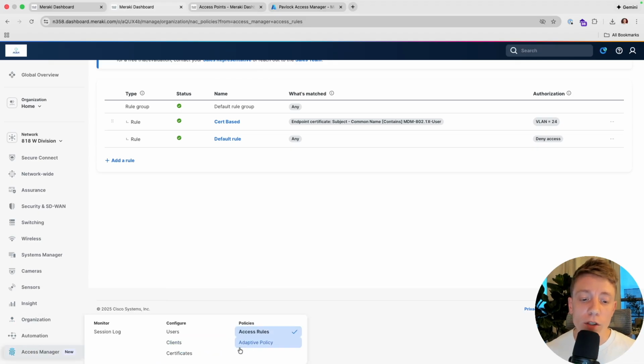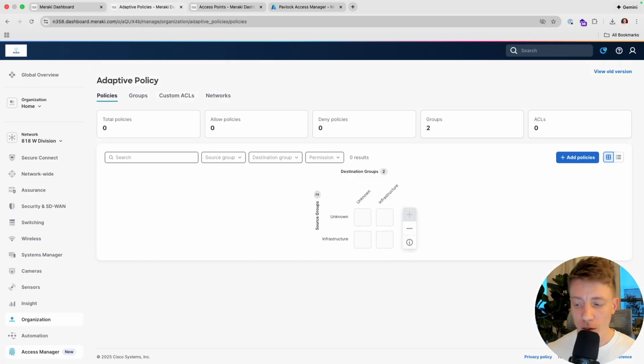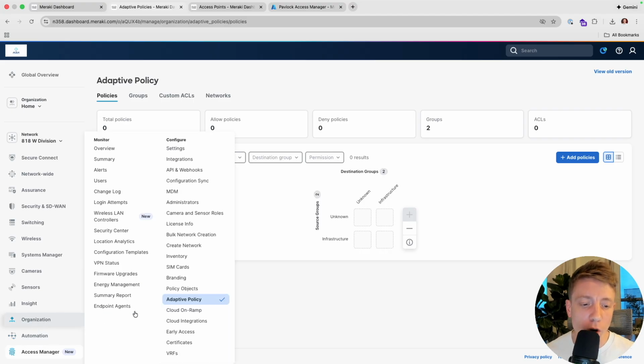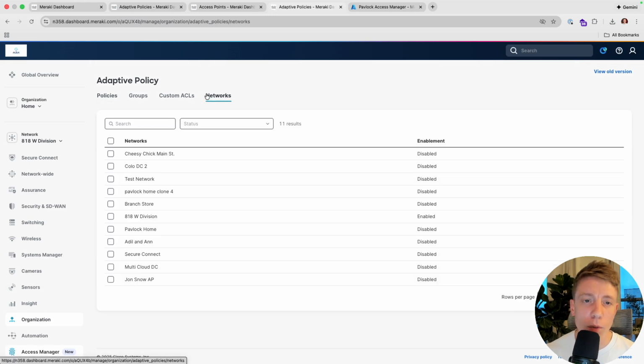So now let's go into the adaptive policy part of this. And you can see these default values here. These are by default created from Meraki. If you come under organization and then adaptive policy, you're going to need to enable this on whatever networks that you want to do adaptive policy for. So this is a little prerequisite, if you will. You'll need to enable adaptive policy here. You can see 8.818 West Division network is enabled.